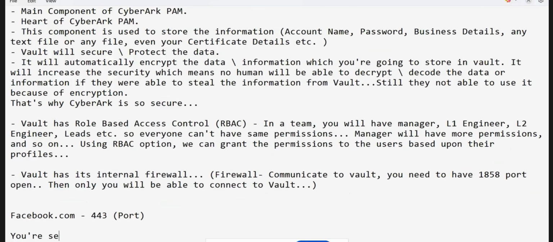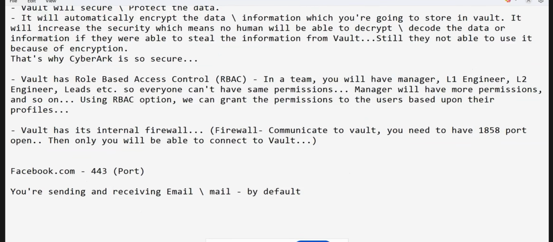You are sending and receiving email, correct? Whether you are using Gmail or anything, by default port 25 is being used. So there are many ports you are using on a daily basis without knowing, because those are kind of a standard port. Port is a kind of a virtual point.